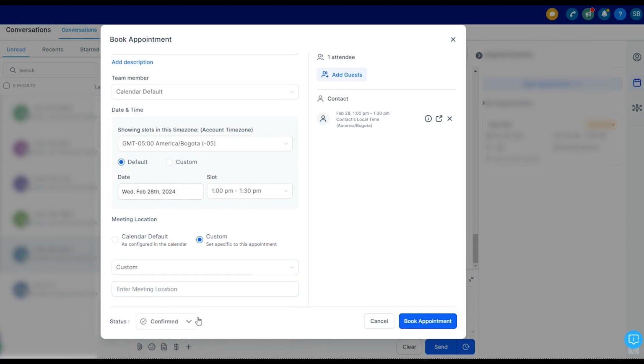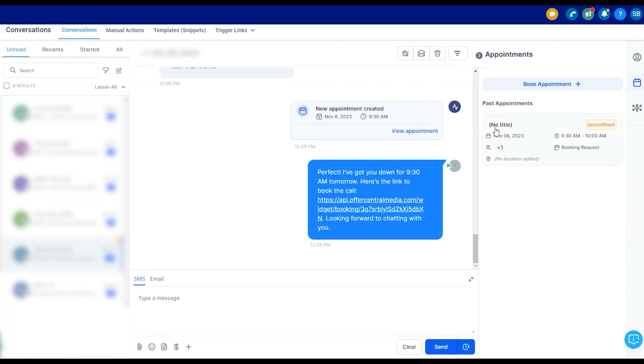If it's a custom meeting location, where is that going to be happening? And once you book the appointment, you can book it as already confirmed, so the other person will see the appointment as confirmed or unconfirmed. You can just click on book appointment, and the appointment will appear just like this, reflecting the new appointment created for the date and the time frame.